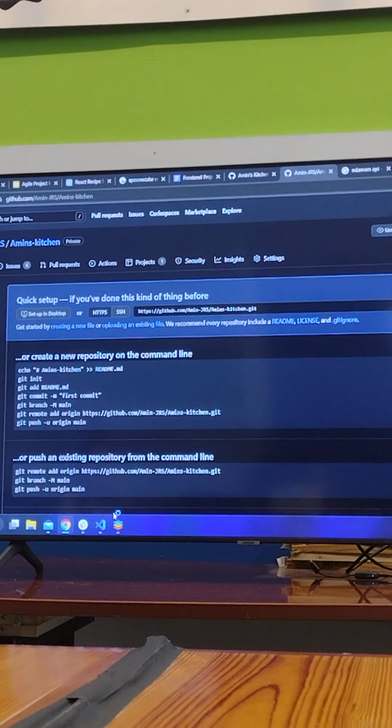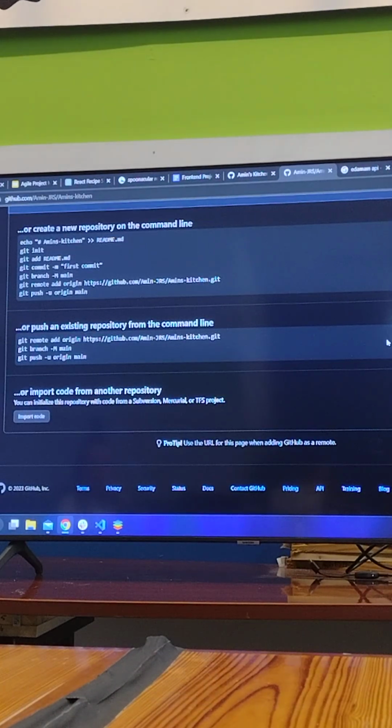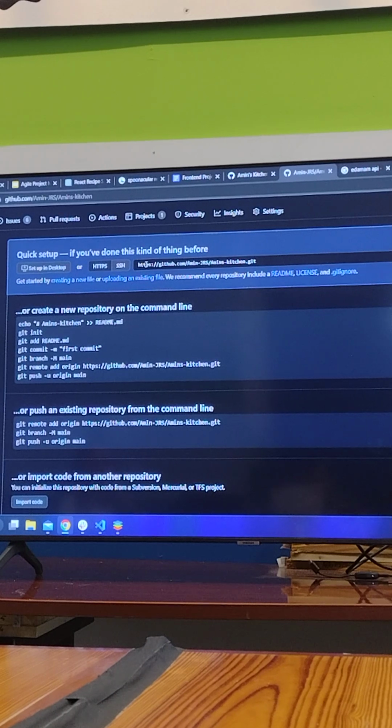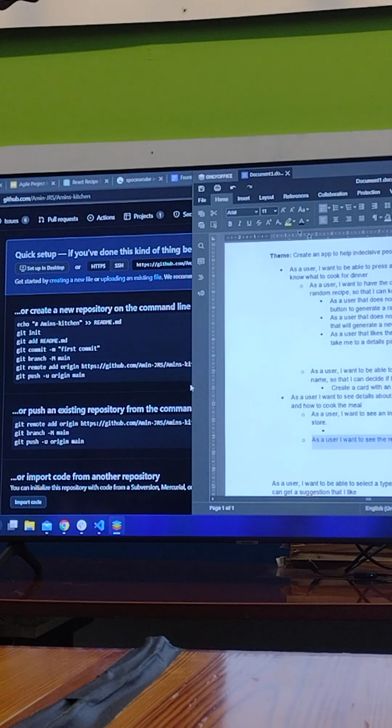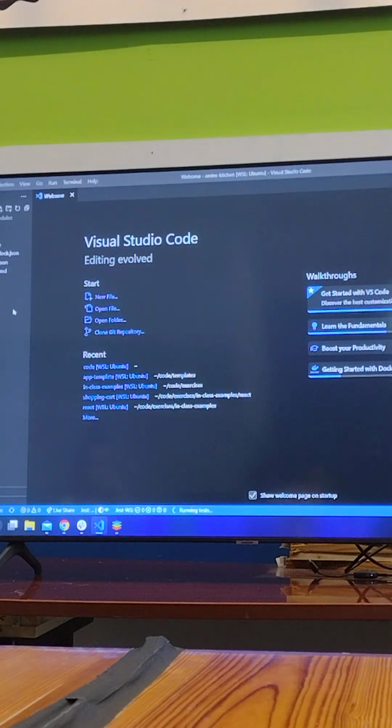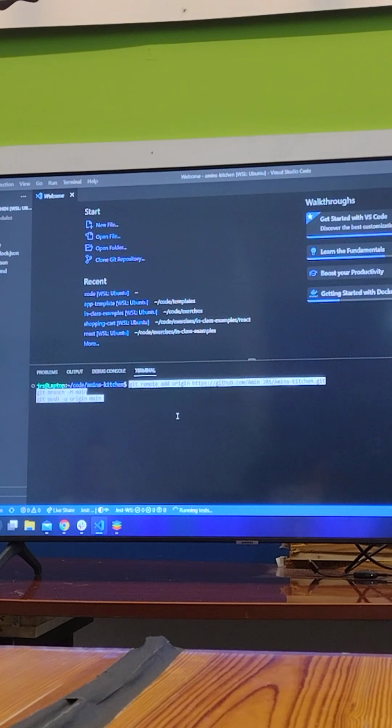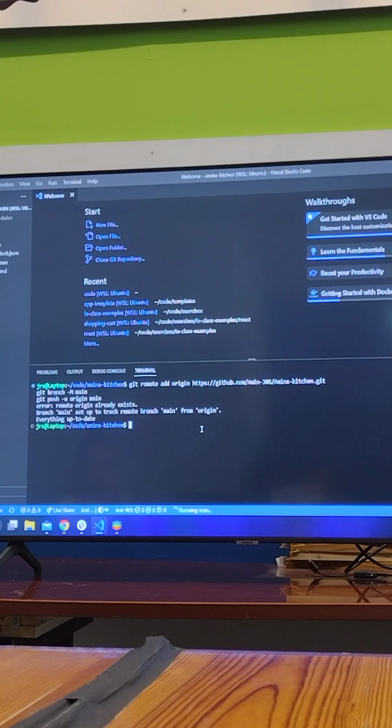And then I'm going to come here, and it gives you the options. If you have an existing repository from the command line, you can copy over to this. So when you create a React app, it creates a Git repository for you, or not a Git repository, but like a local Git repository. So in here, I can run all these commands.